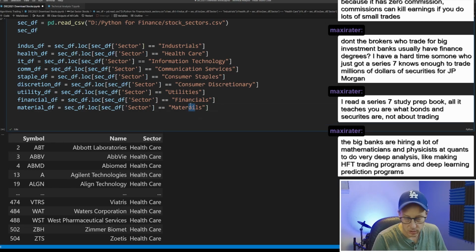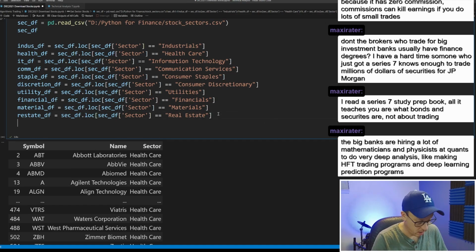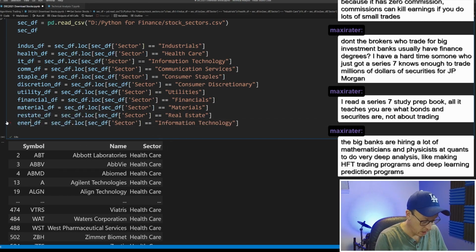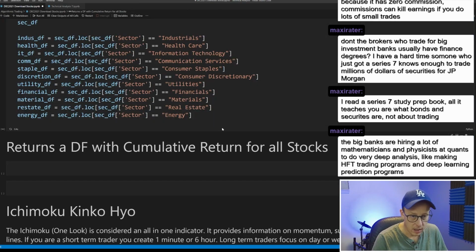And I spelled materials wrong. So let's go materials. I have to be really meticulous with everything I do here, because if I spell one thing wrong, everything doesn't work. So let's just call this RE state, and this is going to be real estate. And let's get rid of that, and come down here, and energy. So let's go energy, data frame, and the name in that column is actually energy. All right, so we have all of those, and let's run it.